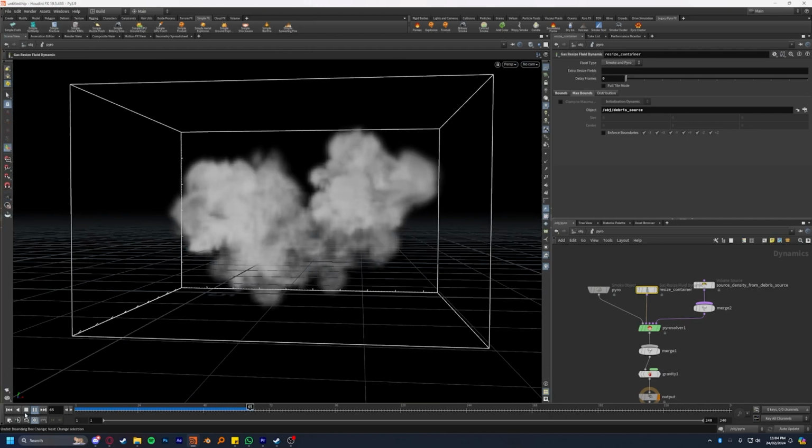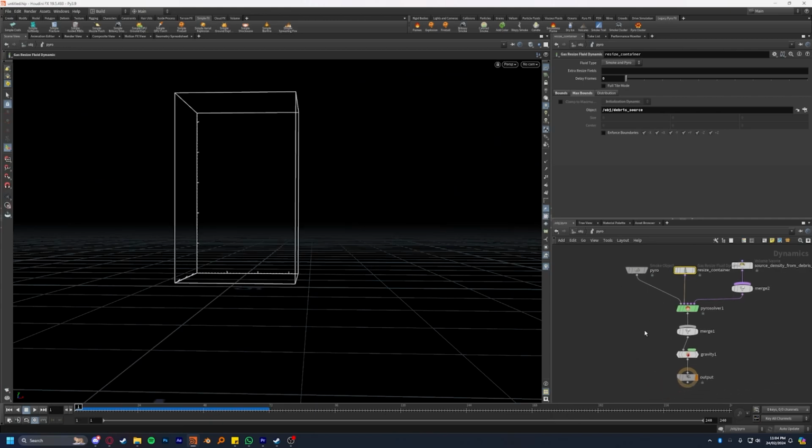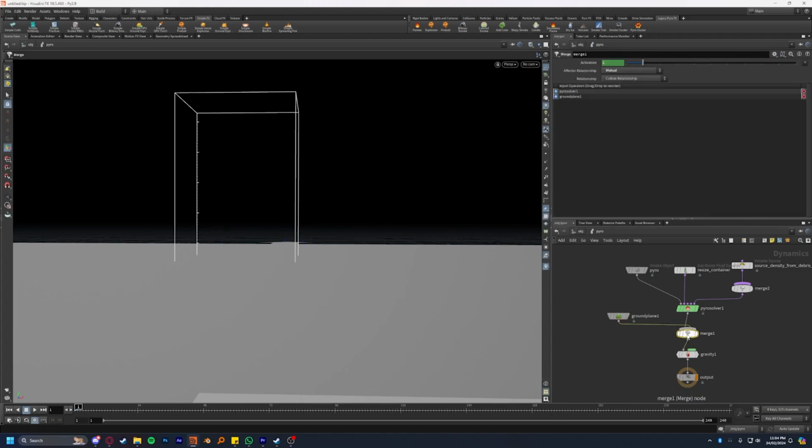There's a couple of things wrong with the smoke sim though. Firstly, you can see it's going completely through the floor. What we're going to have to do here is come over and drop down a ground plane, and we're going to plug that into the merge. It's plugged itself into the right side of the merge. I'm going to click on merge, and I'm going to press shift R to swap those around. You can also just drag them around in here and reorder them.